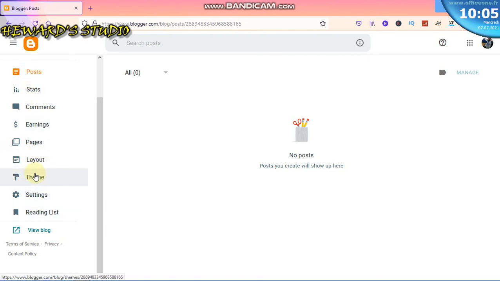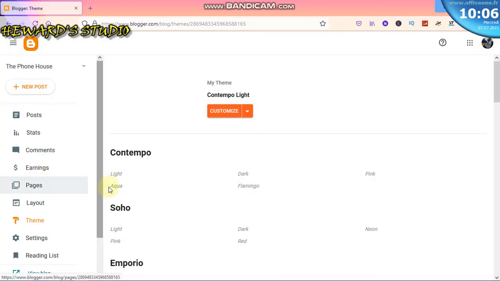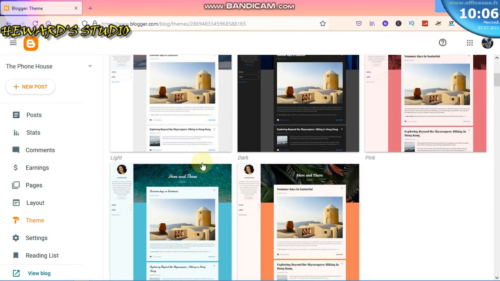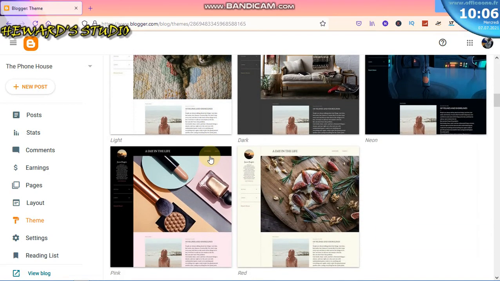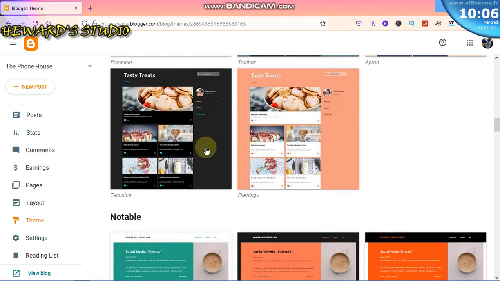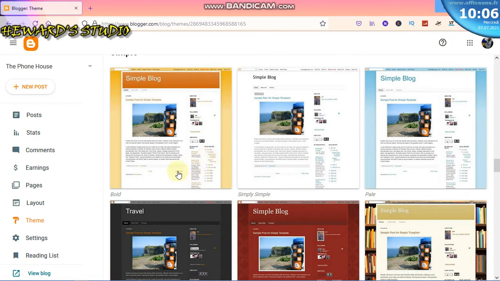So the first thing we are going to do is to change the template. We are going to select a new template. We are going to customize it. Yes, we need something much more beautiful. Nice one. So you just go through all of this, find the one that you think is nice for you and use it.